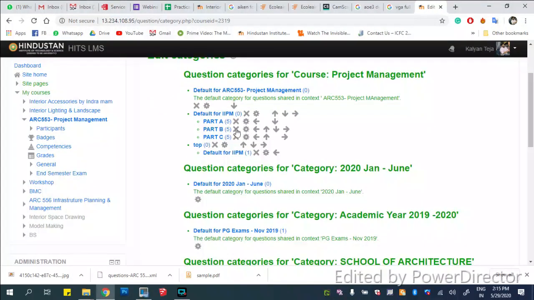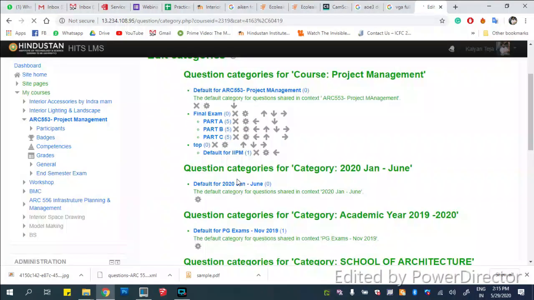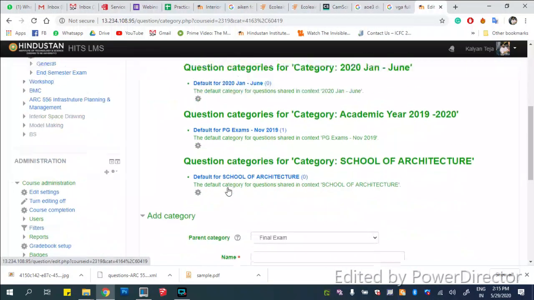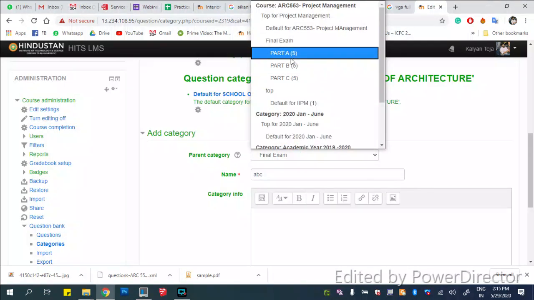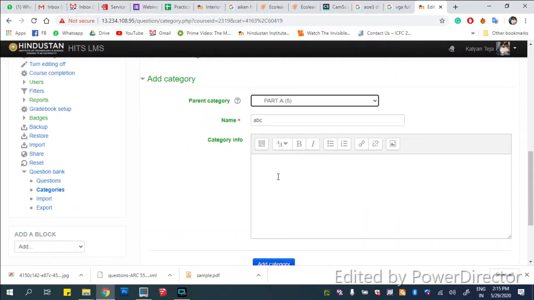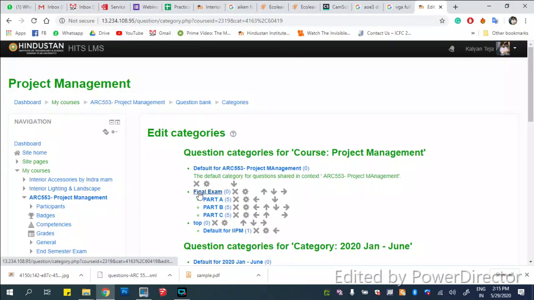So in categories, this is for project management. The name of the category, say we'll keep it as final exam. And then I have already made 3 subcategories. You can add a subcategory here, say part E or sample paper, and A, B, C, and then you can select under which category this comes and then add the category. So now here we have the categories in final exam: part A, part B, part C.